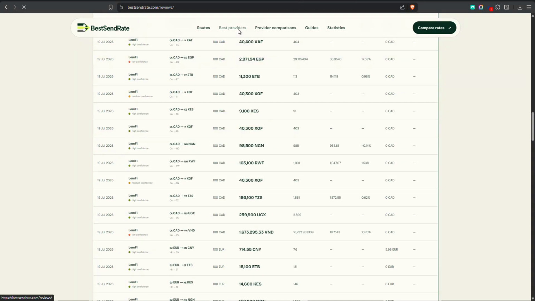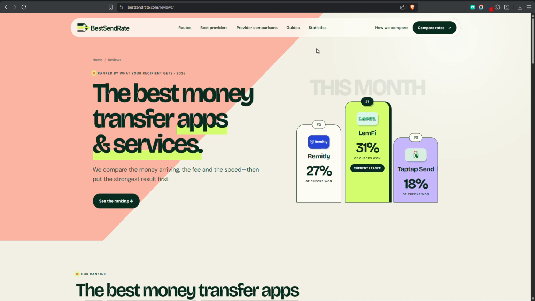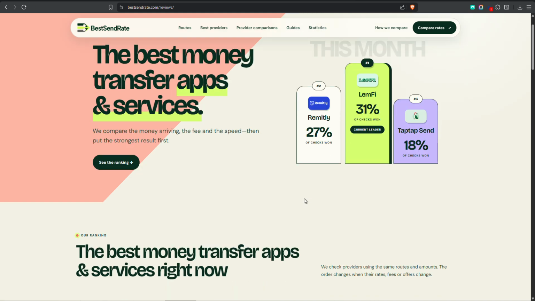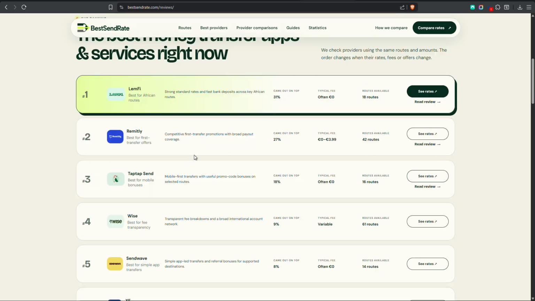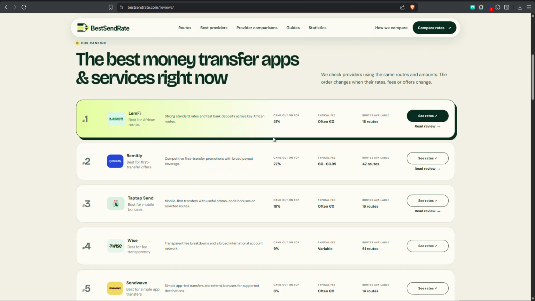We also have a list for best providers. So based on our data, we are automatically collating the best provider in general. So this is our list. This list changes depending on promotions and rates and fees and all those other things.